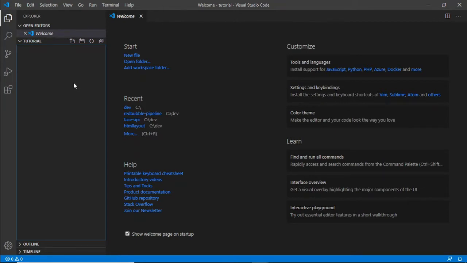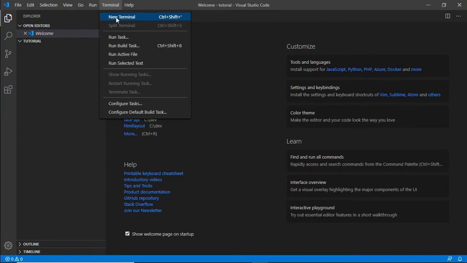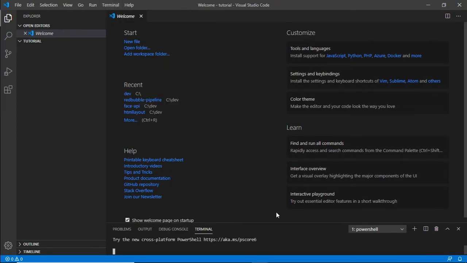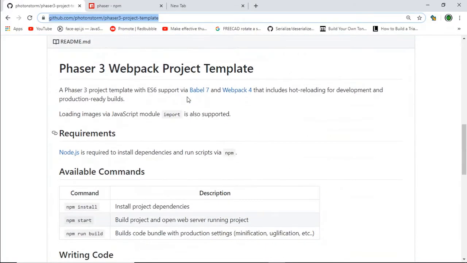I'm going to start with a fresh folder, so there's nothing that can get in the way of you, the viewers, in seeing what I'm doing. All the files that go in here will be created from the installation process as we go along. Let's get a new terminal up. Terminal, new terminal. Here it is in all its glory.